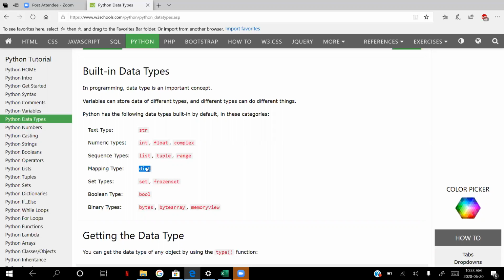Sets are unique sets of values. If you want a data structure to store a unique set of values, you put them in a set. And Boolean is true or false, if you want to have a true or false condition. Bytes are binary types, wherein if you have images or something where you want to carry that information in the form of bytes, you can carry them as bytes. And bytearray is an array of bytes.